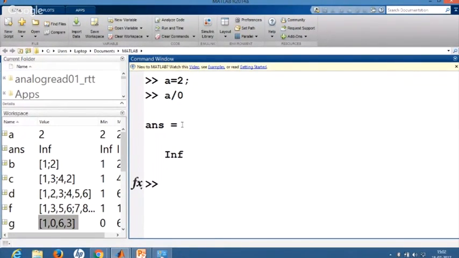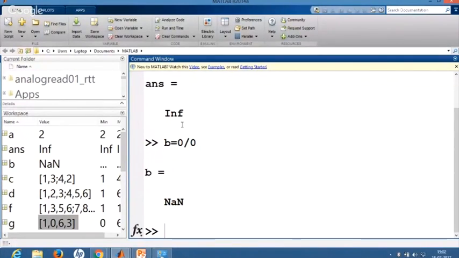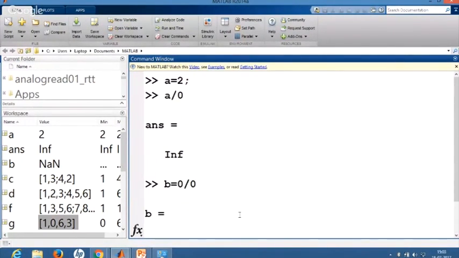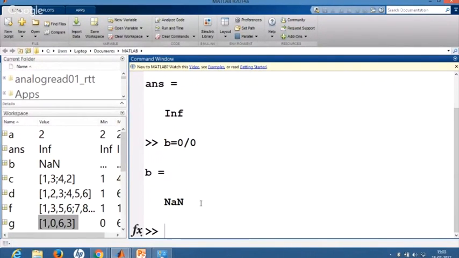But normally it creates a warning that in your calculations there are some infinite values. It also has another thing. We say B is 0 by 0. It will say B is NaN, not a number, because 0 upon 0 is not defined in maths. In such a case also it will generate a warning. It will not terminate or generate any error. So these are two keywords of MATLAB: INF for infinity and NaN for not a number.